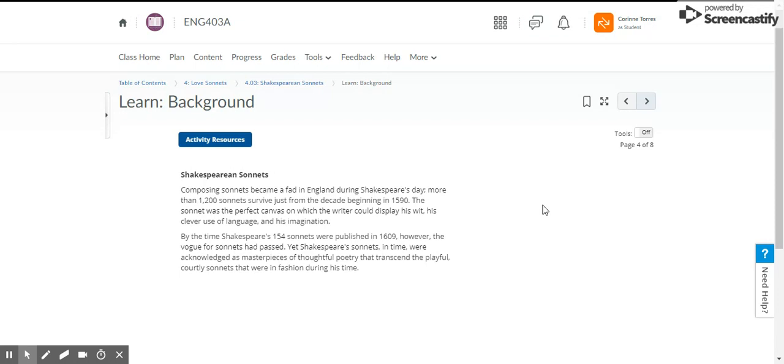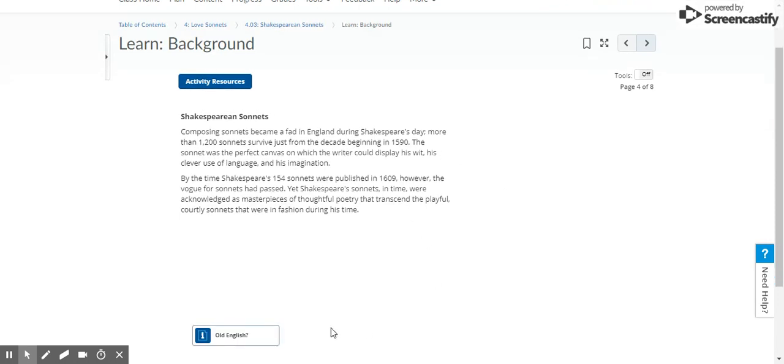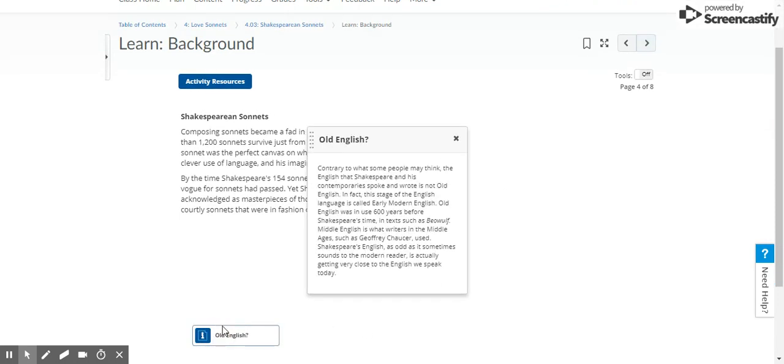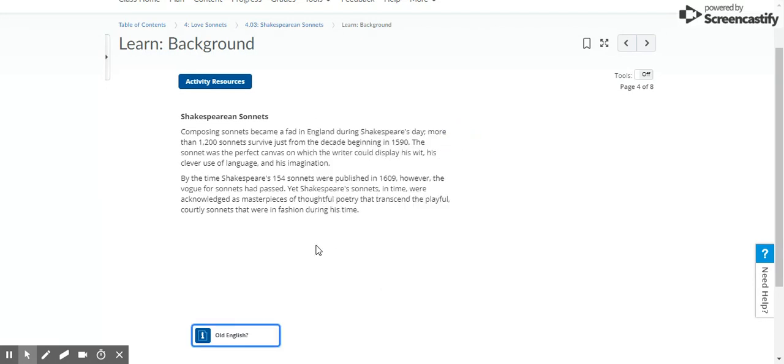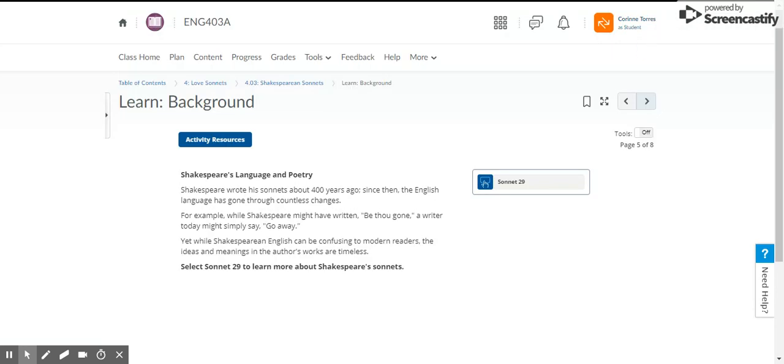So it's very important to take some time reading through these paragraphs, clicking on these little boxes that tell you a little bit more information. And as you're working through this, learning the background of Shakespeare, of course, you can add information from this text to the handout, to the assignment for 4.03 that you're downloading.